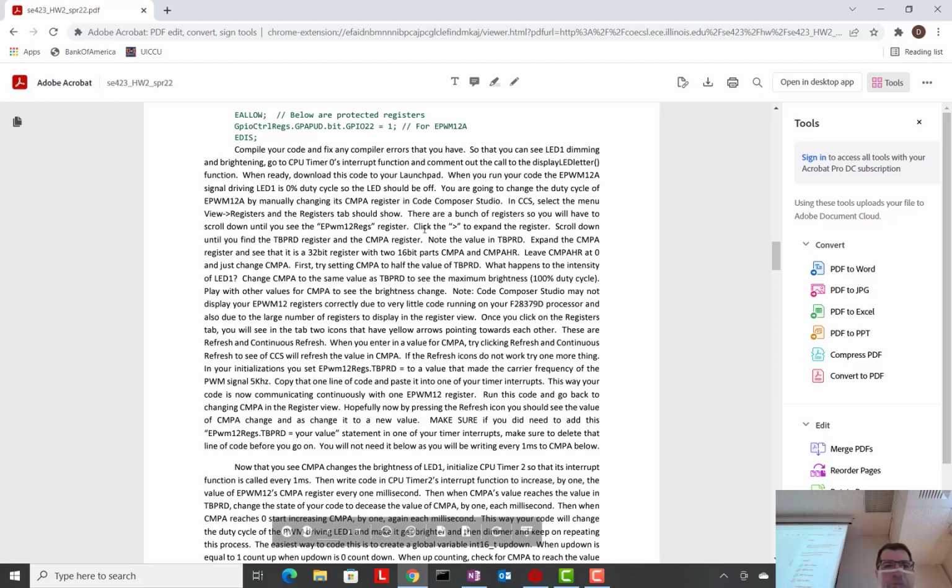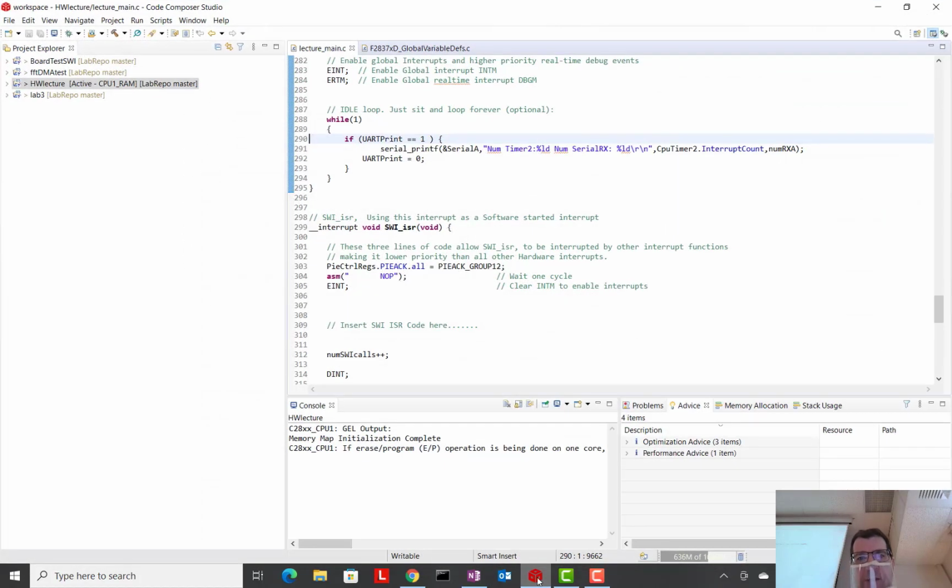You're going to be setting up these PWM registers. You're going to be setting up EPWM 12 for this exercise 2 in homework 2. And the method, I wanted you to play in what's called the register view, and I'll show you what I mean by that.